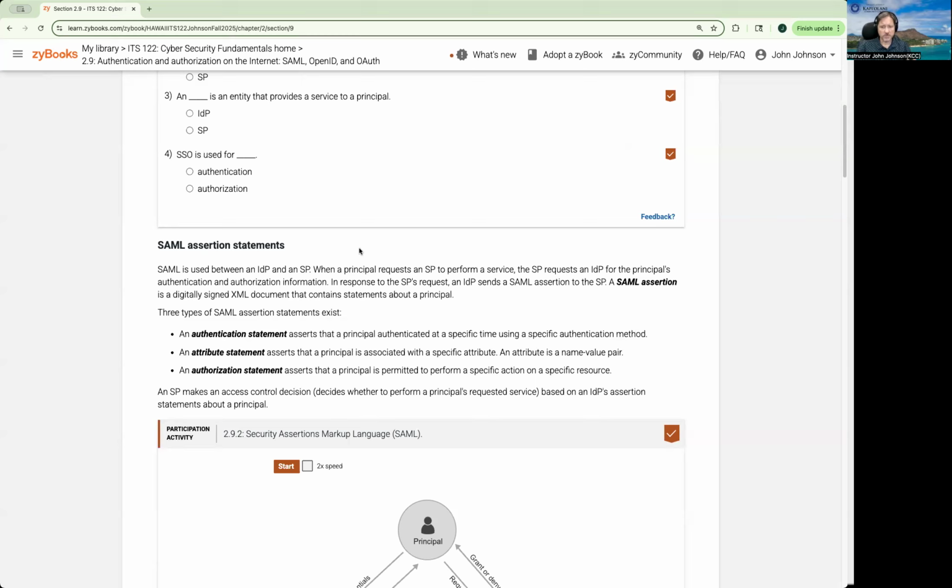In response to the service provider's request, the identity provider is going to send a SAML assertion to the service provider. The SAML assertion is a digitally signed XML document like the one we just saw, but that wasn't security, that was a bookstore example, and it's going to contain information about that principal, the user. The three types of SAML assertions are, first, the authentication statement, which says when the principal was last authenticated, or the specific time at which, using a specific authentication method, it was authenticated.